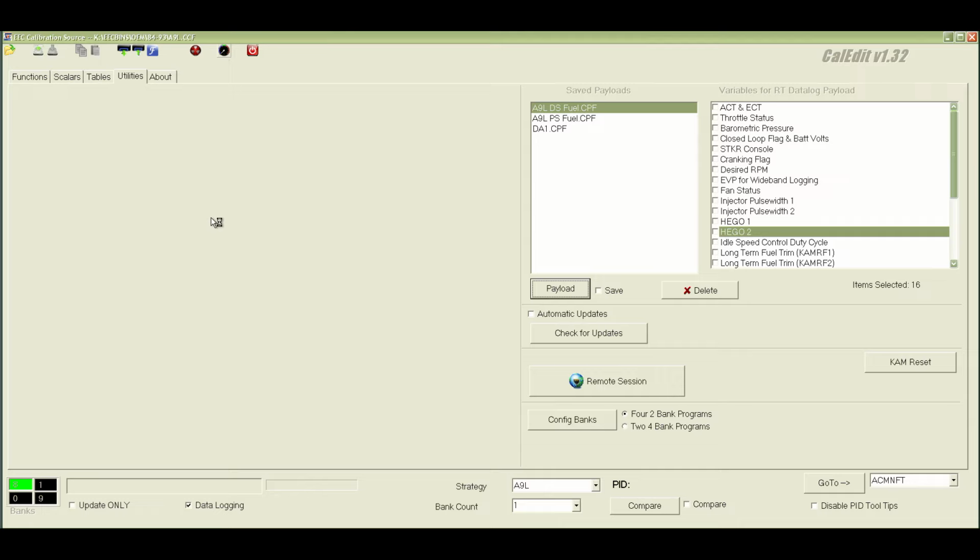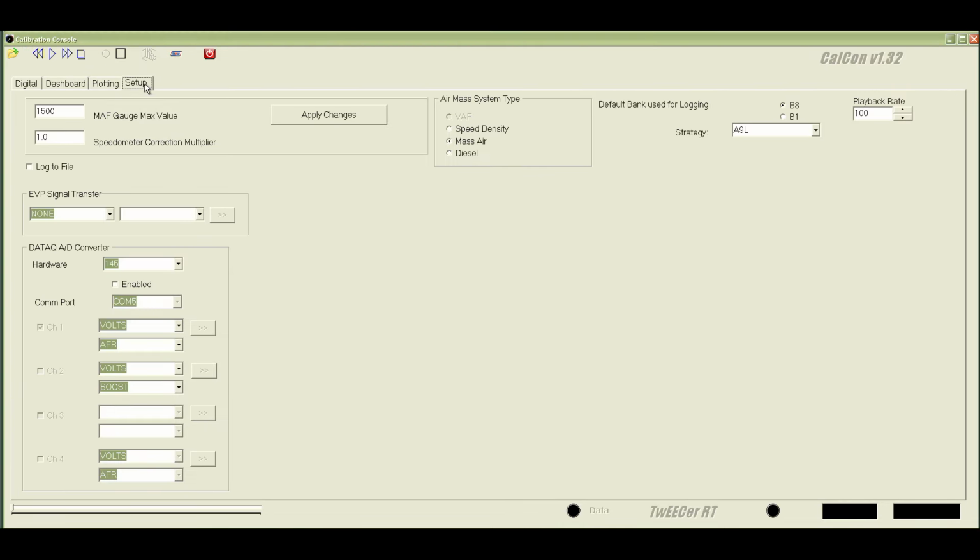Next, once you go to CalCon, you need to go to the Setup tab and make sure that this strategy selection, and this is the revised portion of the process, is set. You actually have to set a strategy on the CalCon Setup tab, so it knows which default payload to use as the definition for the data stream coming in. You can either drop down, drag, search, or manually type it in.